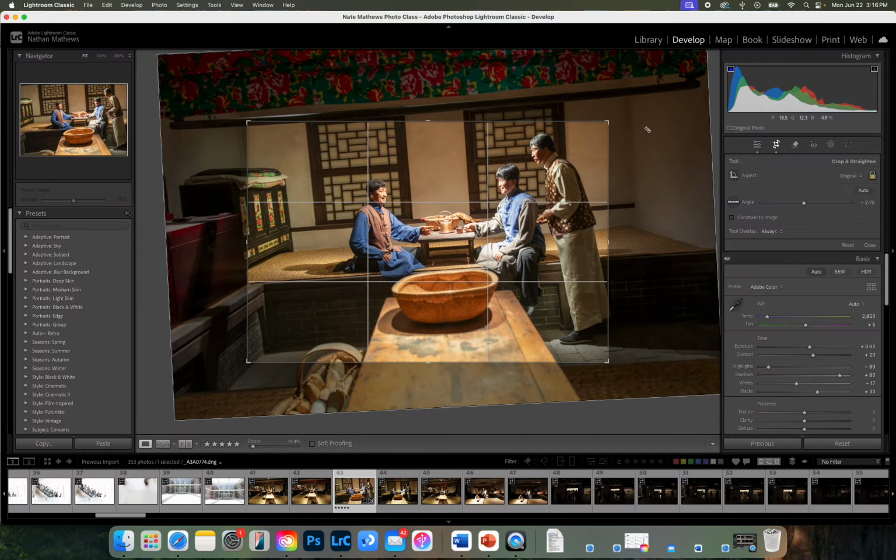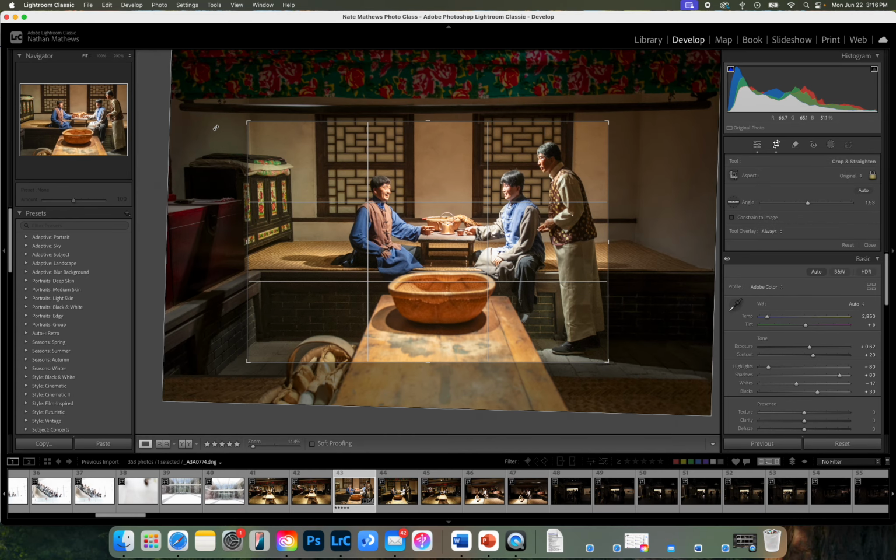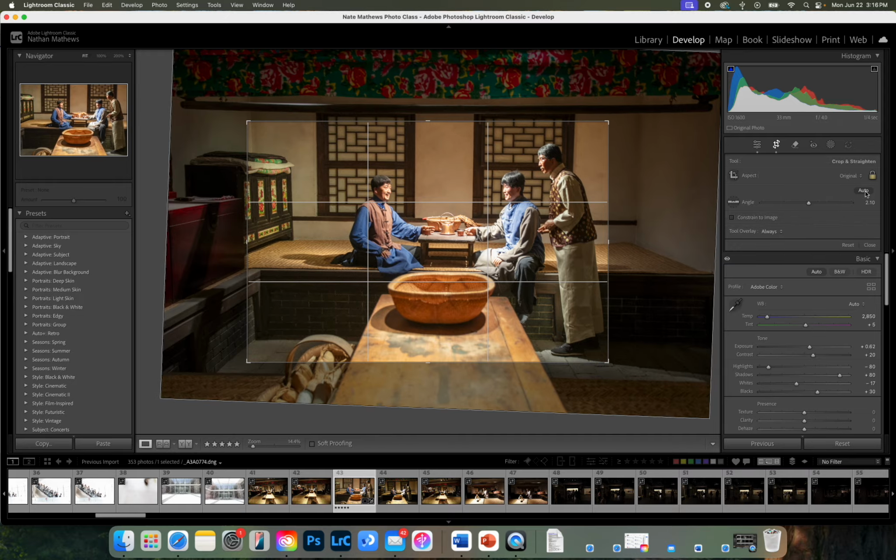Now, if there's something in your image that you know should be level or horizontal or vertical, you can click on this little level tool and draw a line across that. So I'll line up to that board there, and that should work to level. I could also just pull this slider back and forth or do auto, which usually does a pretty good job.